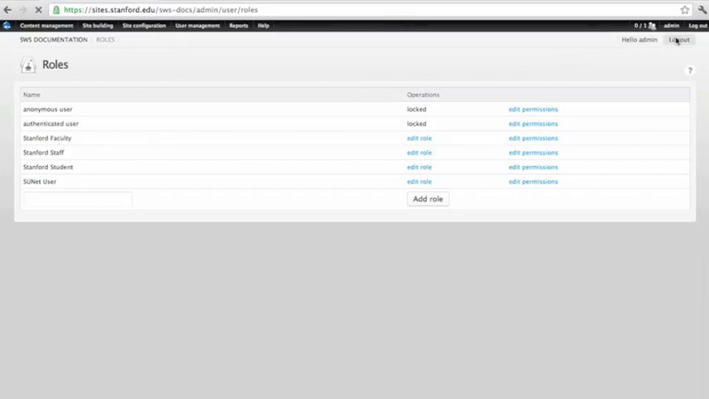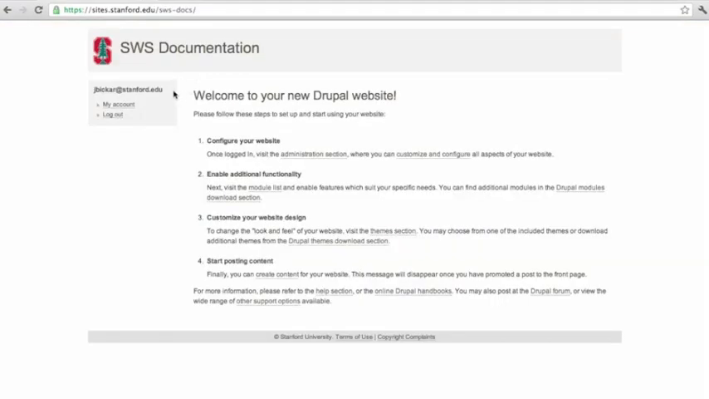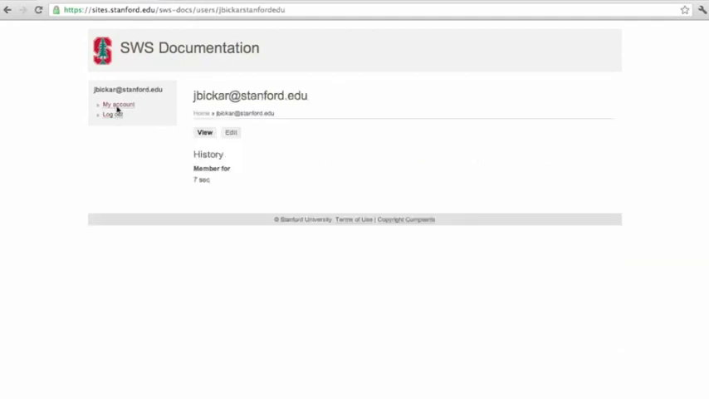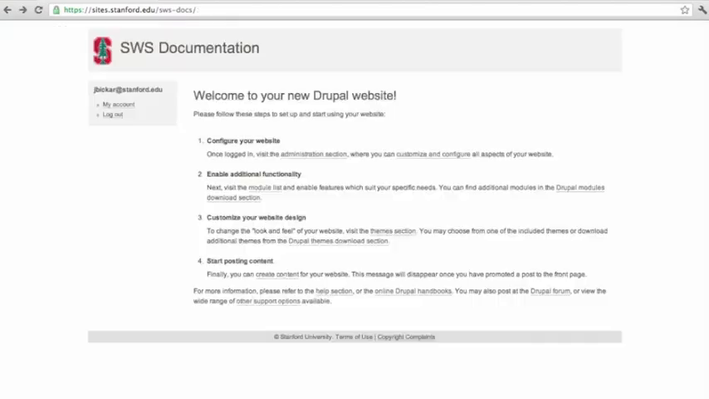Let's go ahead and see what that looks like. I'll log in here. So as soon as I log in with my SUNET ID, it does recognize that I'm here, but I can't do anything. I don't see any of the administration things. I don't have access to the administration pages or the module lists, etc. The reason is because the administrative user has not given me those permissions.